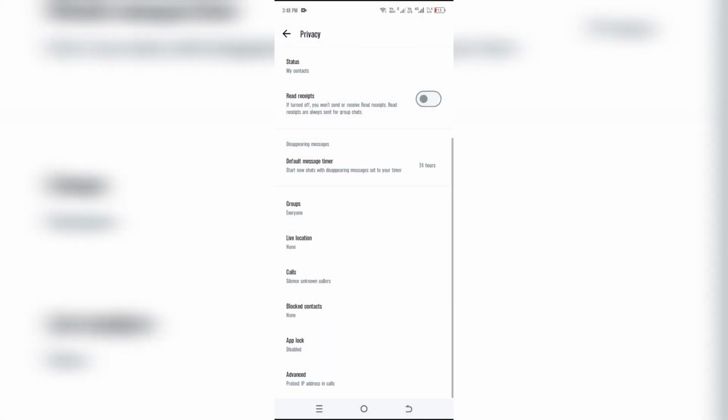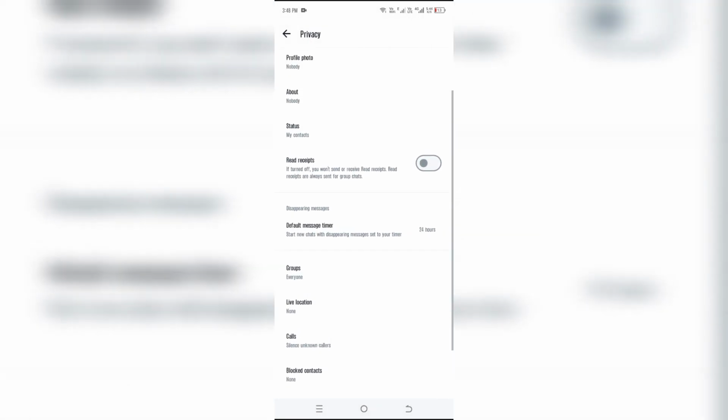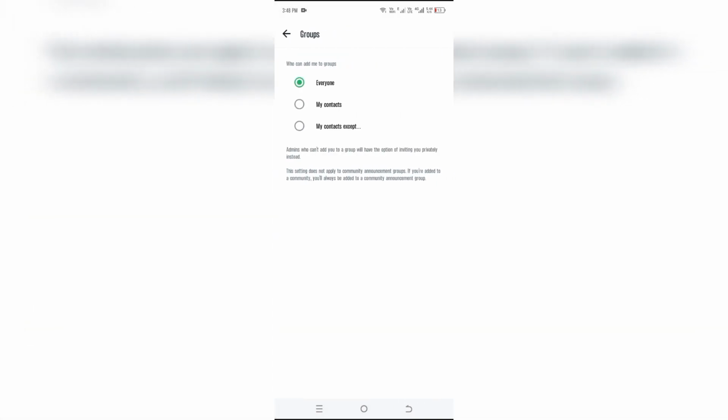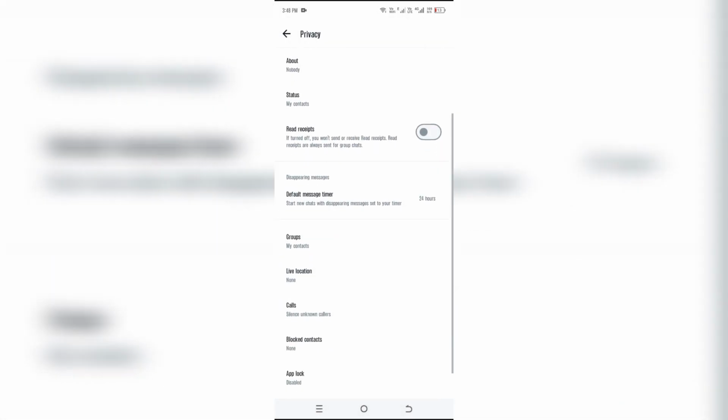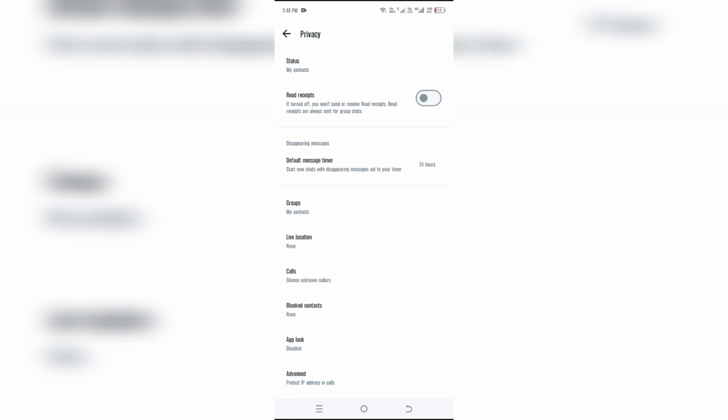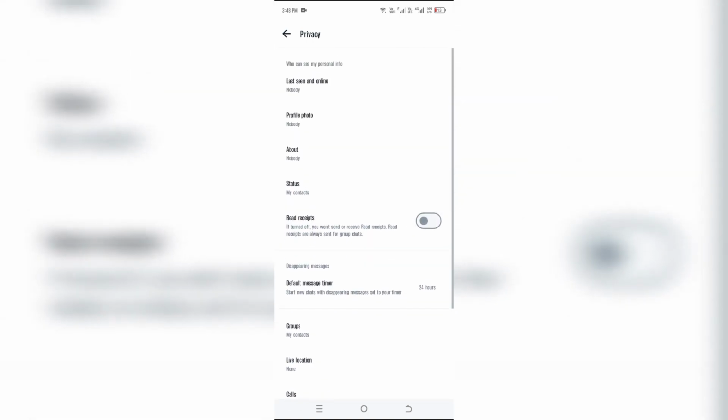Now go back, then go to groups. Now change it to my contacts. And that's it. That's how you can change your privacy on WhatsApp easily.